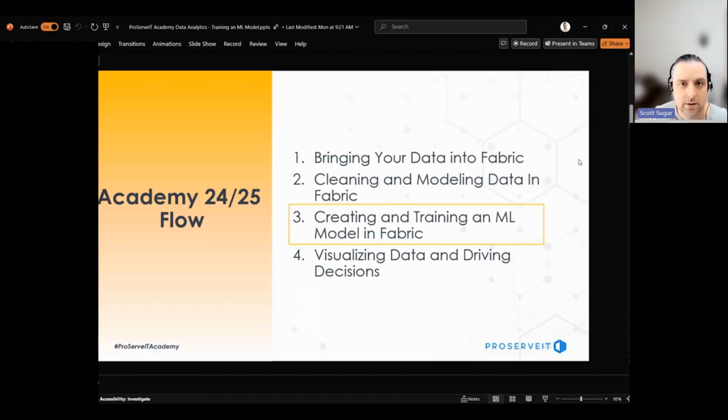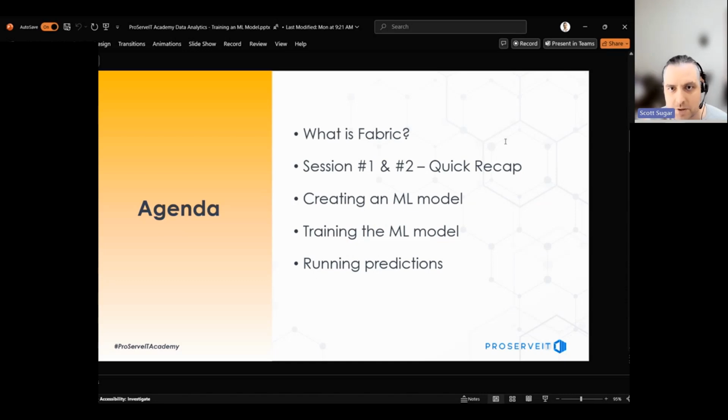Just as a quick reminder of where we've been so far, our first session a few months ago was bringing data into Fabric. The next session was cleaning and starting to model that data in Fabric. And all of that has culminated in us having some data in Fabric ready to go to train our machine learning model.